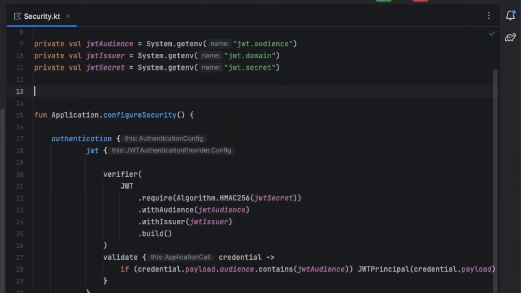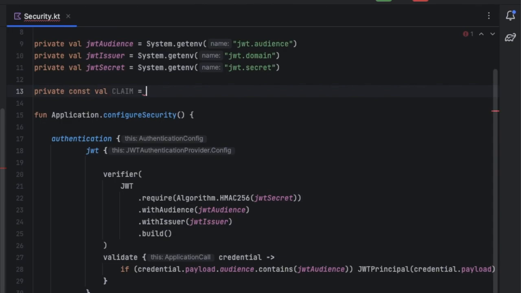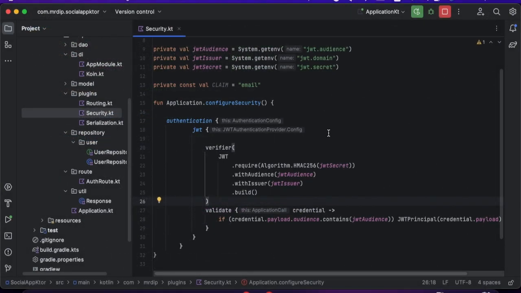Alright, so I'll declare one constant variable here, private const val, and I will call that claim. So for the claim, we're going to use our email. So alright guys, now we're going to use JWT to generate a user token.